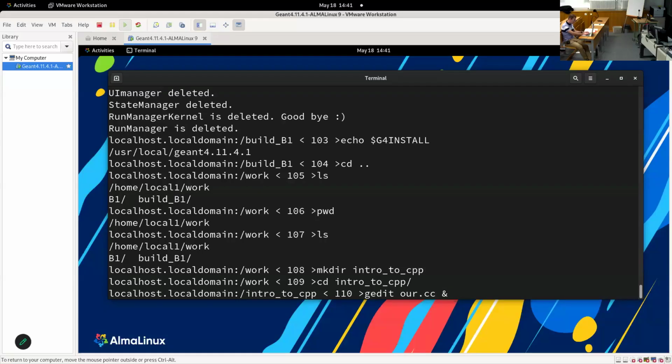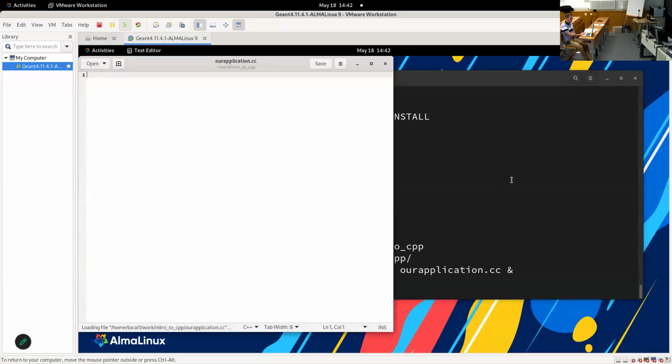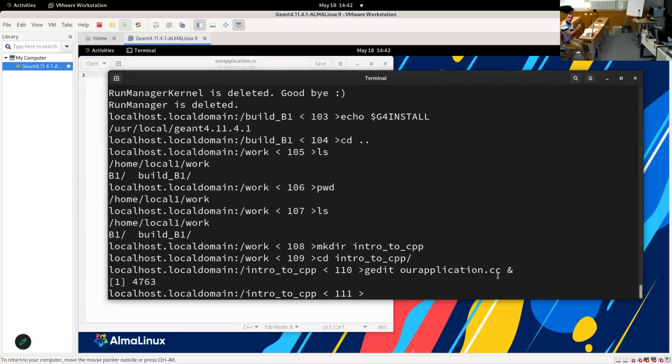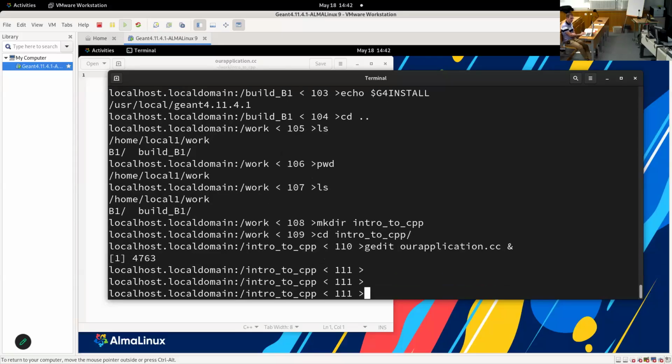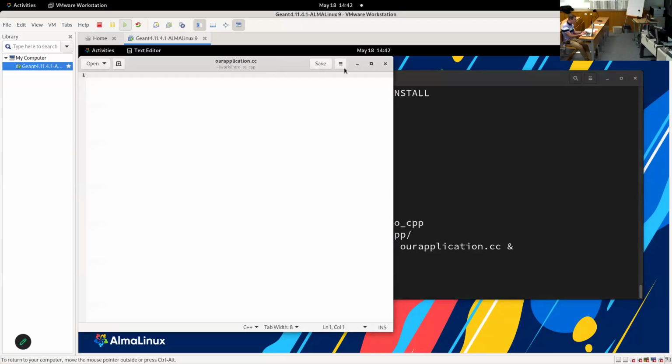We will create a file called orapplication.cc, and we can simply put the name of the file after Gedit, and we can use the ampersand symbol afterwards, just to keep the terminal free. Without the ampersand, the terminal will be frozen, waiting for Gedit to finish. Using the ampersand, the terminal is still free to use to do things here. Very well.